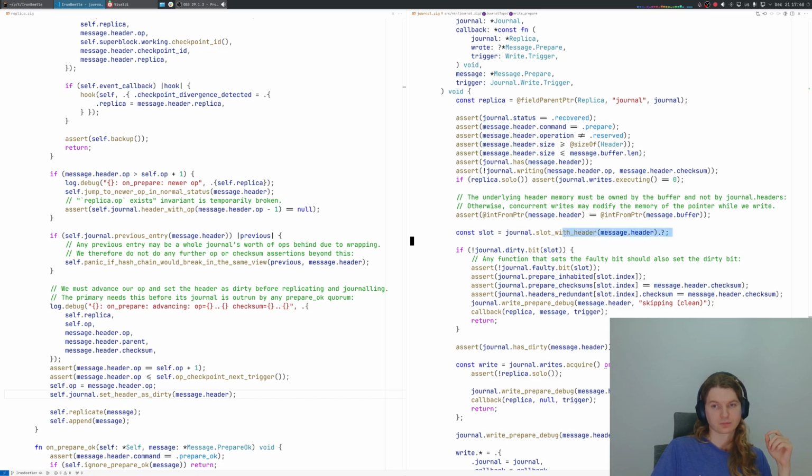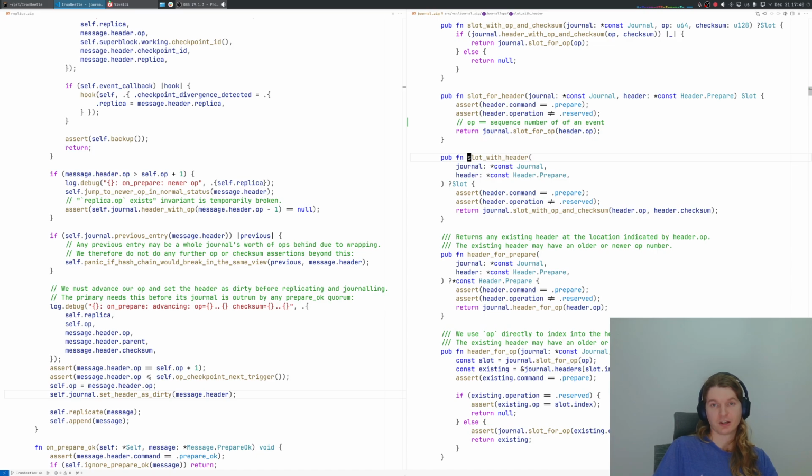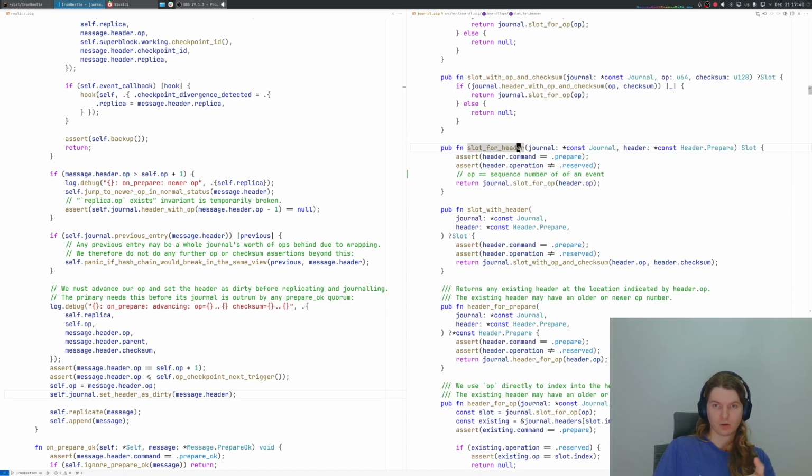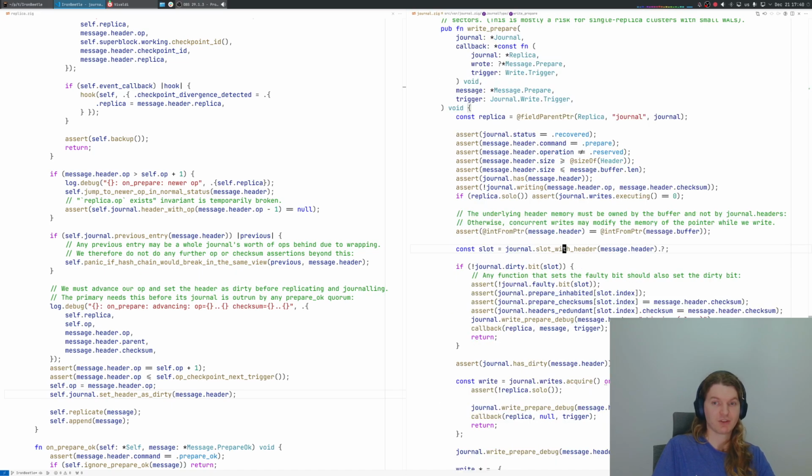We pick the slot, and here, like in the slot for header, we just go and fetch the index corresponding to the iteration of the header. In slot with header, we additionally check that the header we have in that slot actually is the same header that we wanted there to be. So that iteration is the same and the checksum is the same. Because again, this is a ring buffer, so many headers are going to inhabit this same slot over time, and we must additionally check that, hey, this is really the one that we want to have there.